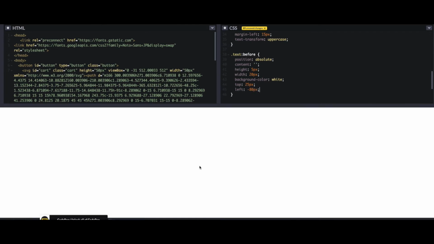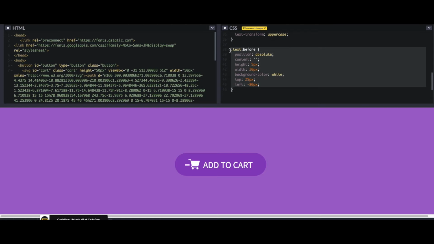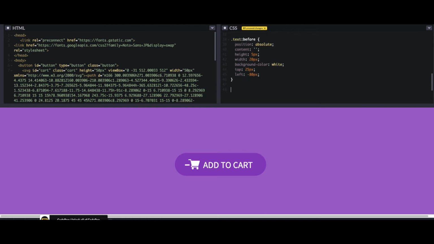So you got a first pseudo element over here. I'm gonna do the same for the next after pseudo element. It's pretty much the same. However, we need to have a transform.